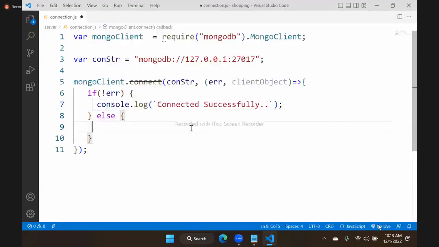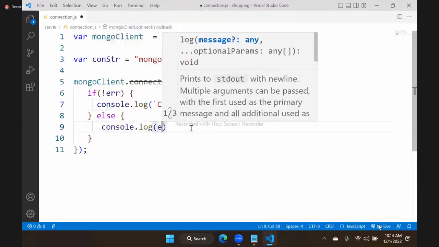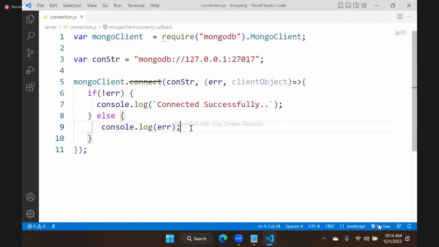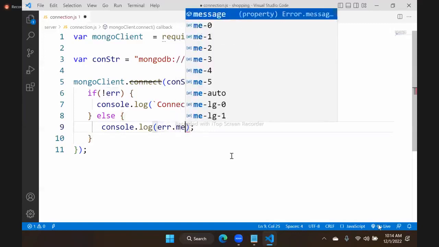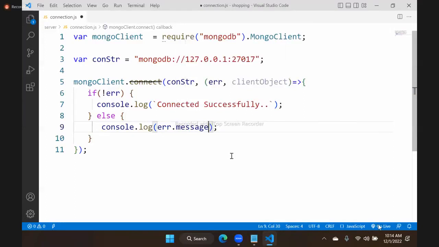Otherwise, if there is an error, then console.log, we have to put that error. Error will report everything. But if you want only specific, you can put error message. That means only message will come. Or you can put error code, only error code will come. If you put error, it will return both code as well as message. We want only message, then we can put only message.